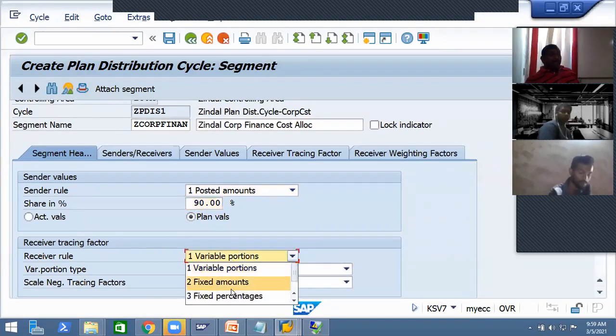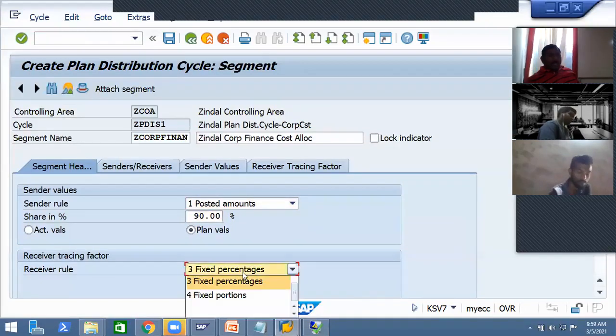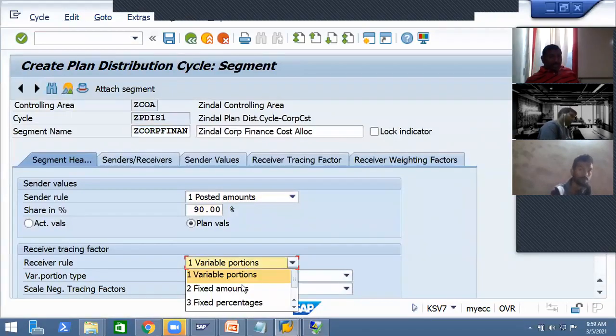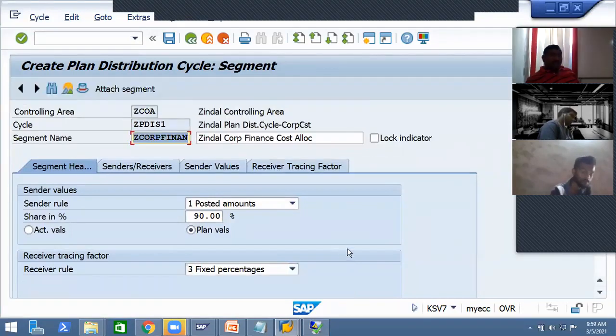So here in the receiver rule, I am just giving fixed percentage. When you select fixed percentage, variable portions will be deactivated, and this will be activated here. So here the posted amount is how much it is posted. Out of that everything will be allocated, but here I give share as only 90%, so only 90% is going to be distributed.